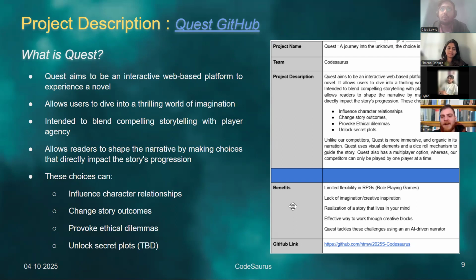And again, unlike our competitors, Quest is more immersive and it's more organic in its narration. Quest uses visual elements and uses a dice roll mechanism to guide the story. Quest also has a multiplayer option, whereas our competitors can only be played by one player at a time.